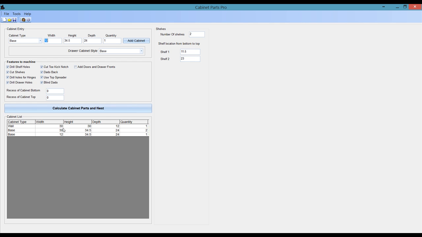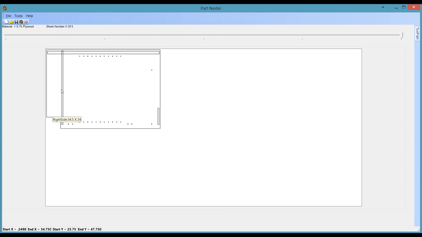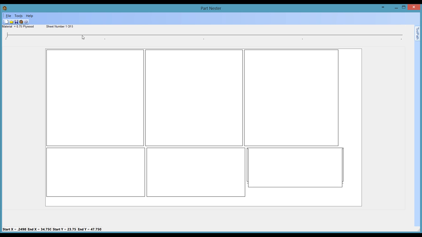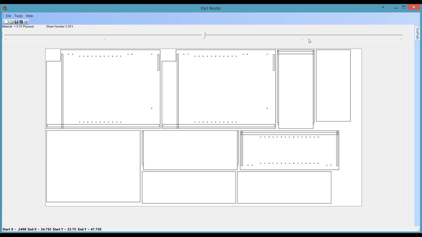Once all cabinets are entered and listed, to calculate and nest the parts is simply Calculate and Nest. It opens up Part Nester, and we can see this job is going to take a total of 5 sheets. You could use the slider bar across the top to view each sheet.